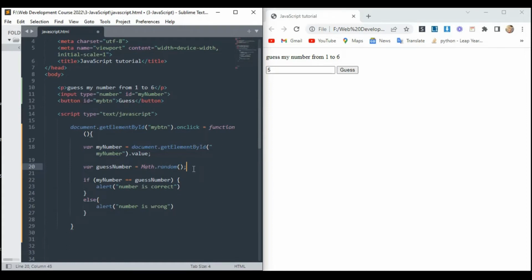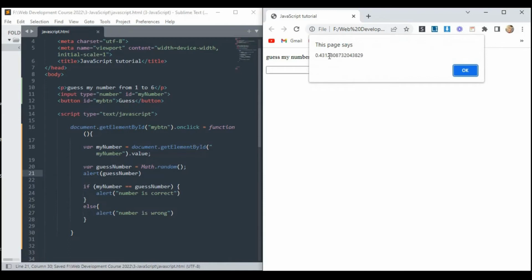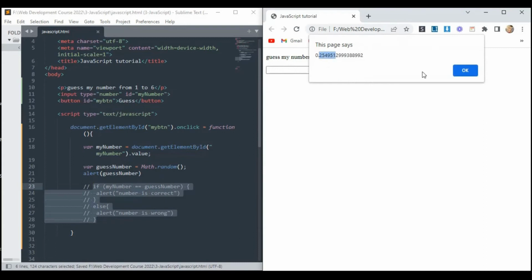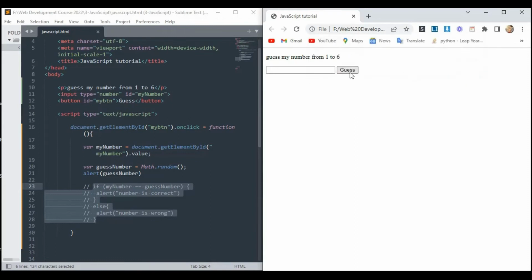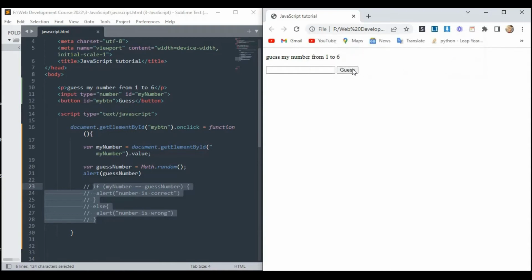So if I write here alert of guessNumber, save it and reload, click on it. Now this is the guess number, 0.43. I'll comment on this so that you can see more clearly. If I click on guess, that is 0.25, another guess number 0.77, and another. This is a random number that generates any number, different from the first one. Now you see they are all less than 1.